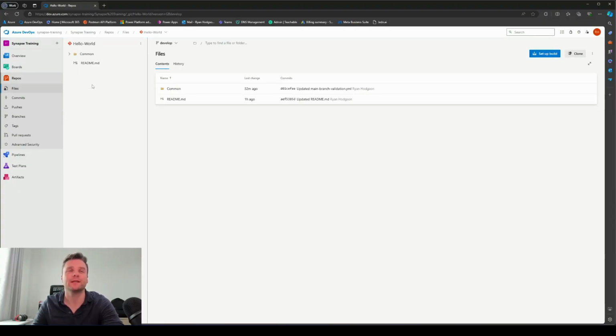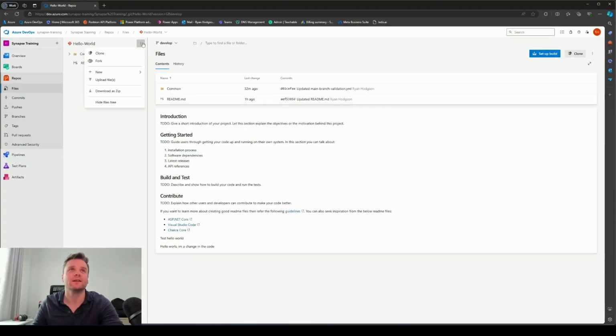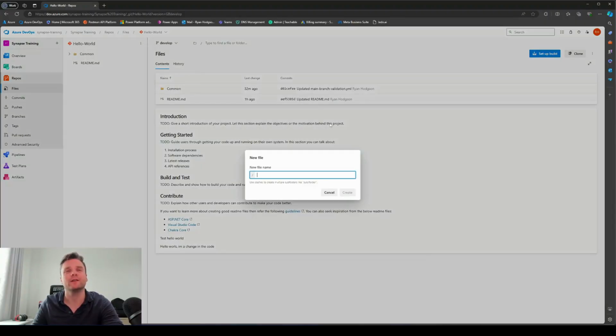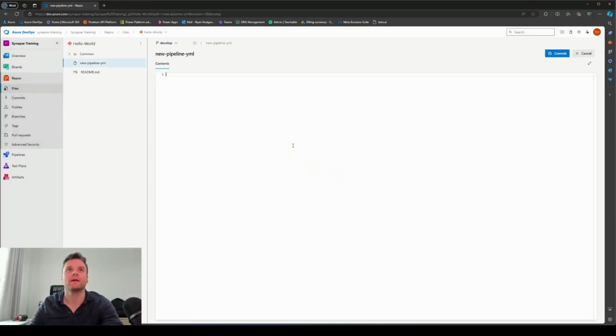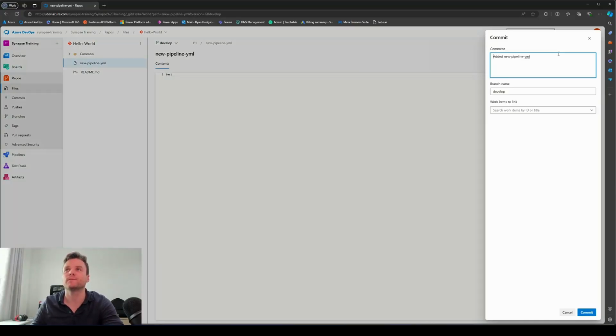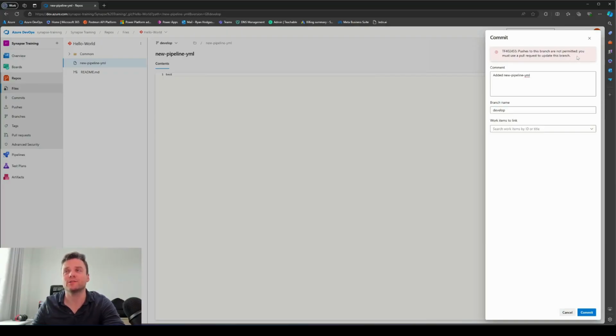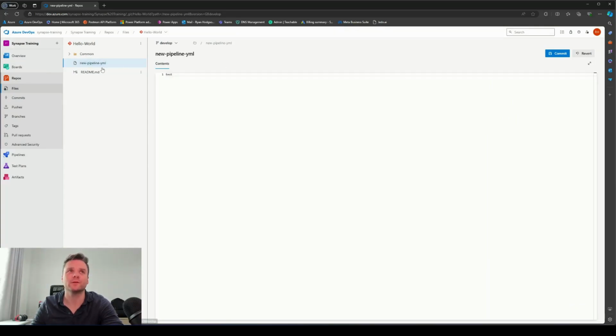So for example, if I went into develop and I'd say, hey, I want to create a new file that's new pipeline dot YAML, click create, and then test and commit. And if I click commit, it says pushes to this branch not permitted. You must use a pull request to update the branch. So that's good. That's what we want.